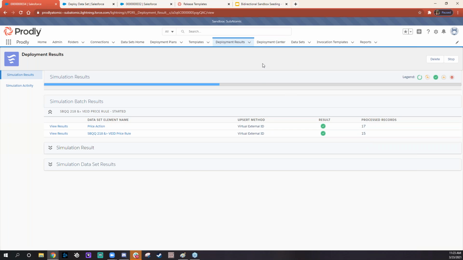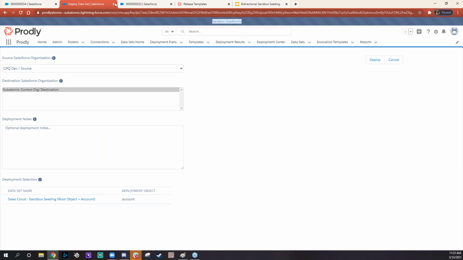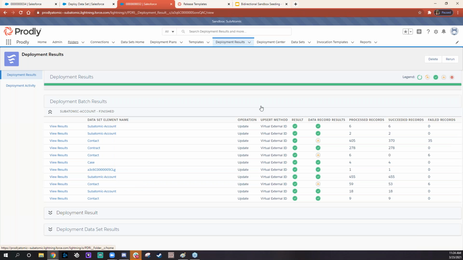So on top of that, let's actually go here. If you actually went through and did a real deployment, this is what it would look like. These are the records that did come through. We did updates on all of these. They could be updates or they could be inserts. If it's brand new, net new data, it'll say insert here.